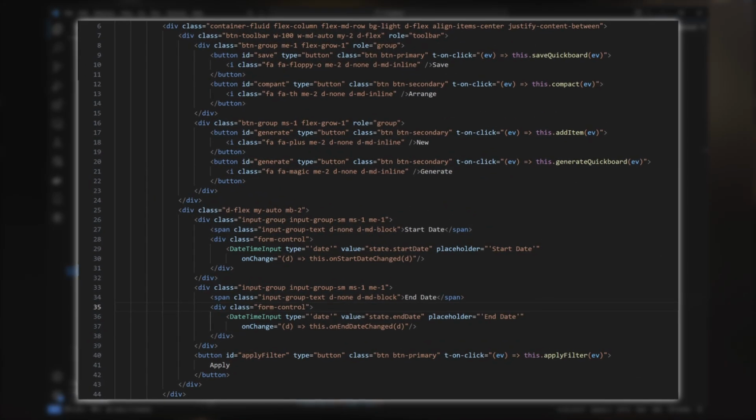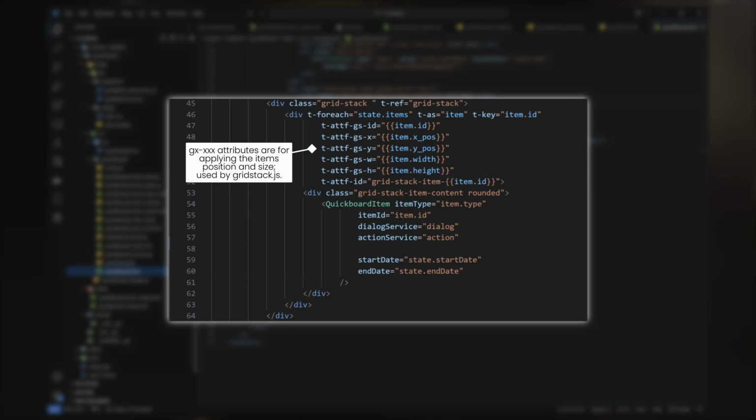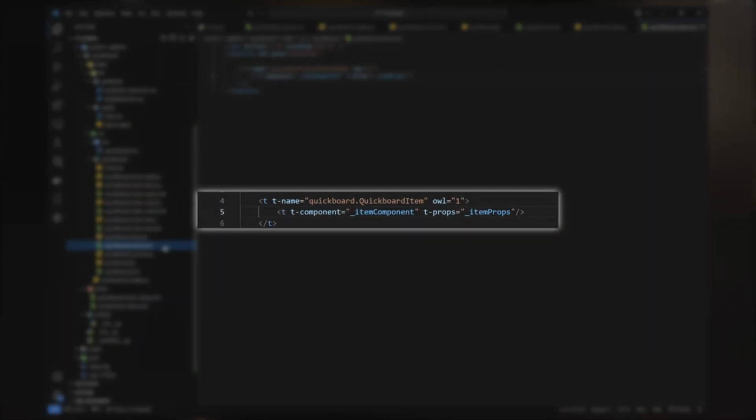To display the QuickBoard properly, we need to create a template which defines the user interface elements of it. On the template, we define buttons, the input elements for the date filter, and the QuickBoard items. As shown here, the button's onClick event is linked to the respective QuickBoard function. For the QuickBoard items, we use another custom component in a for each loop. Now, let's talk about the QuickBoard items.